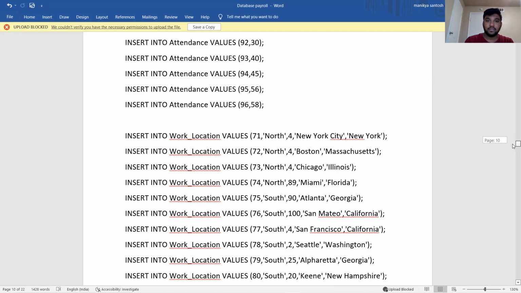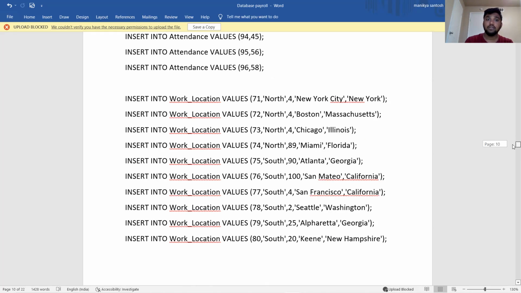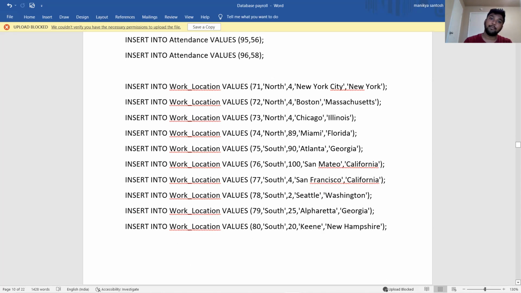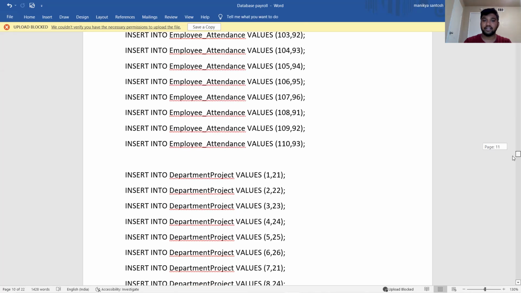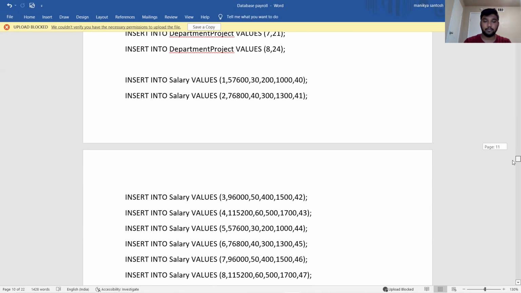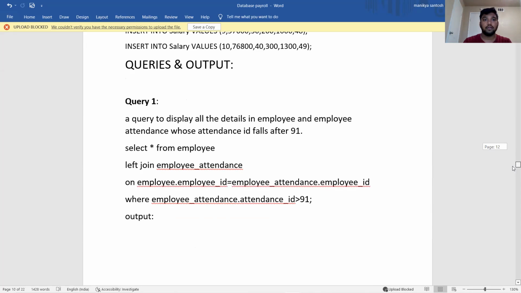And coming to attendance values, 94 and 45 is the attendance value, where here is the ID and the work location. So the employee ID, the location ID is 71, and New York City, and New York. We have specified each and everything based on the table we have inserted. And coming down, inserted attendance values, department, project and salary.